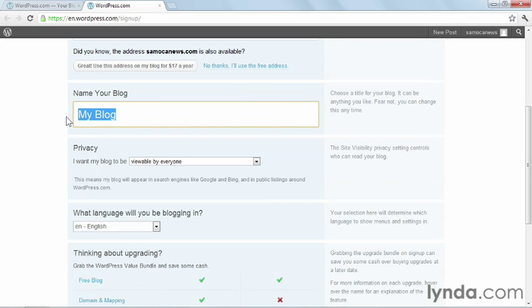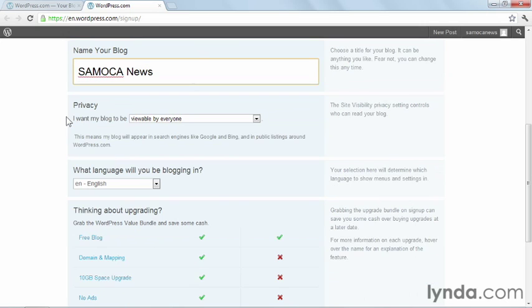Now, this is what you can change later. So if you give it a name now and you don't like it, you can always go back and change it to something else. In this case, I want to call it Samoka News. And then I can continue down the list. Under privacy, I can decide whether I want my blog to be viewable to everyone or viewable to everyone but block the search engines. If you want to do that, I don't know why you would want to do that, but some people do. Or if I want the blog to be private.